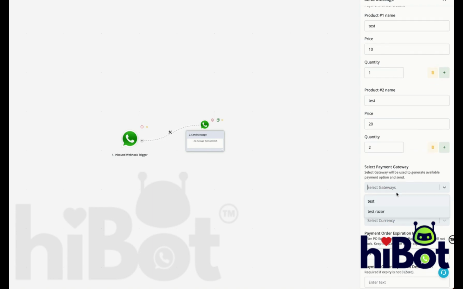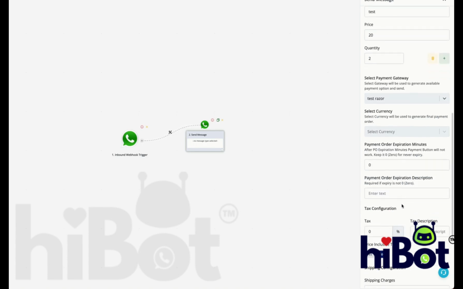Now select the gateway. Please remember, if you have a payment link gateway like PhonePe, which is not using WhatsApp native payments ecosystem, it doesn't work in iOS yet. So for now, I'm selecting the Razorpay gateway.